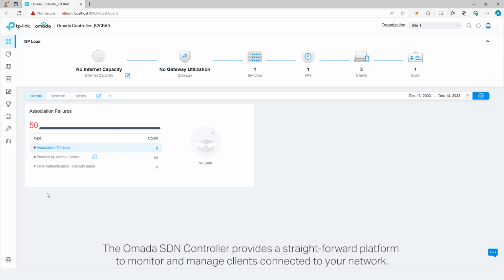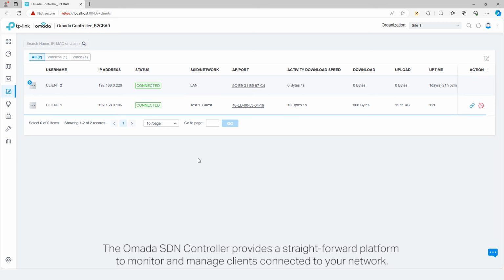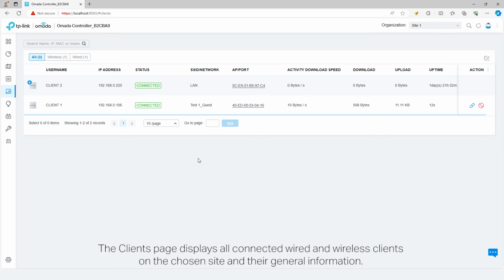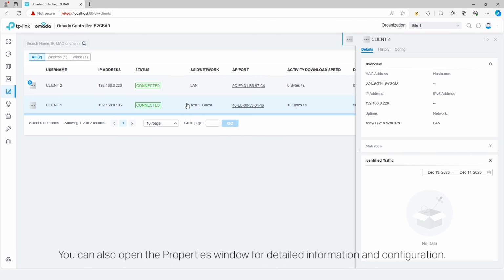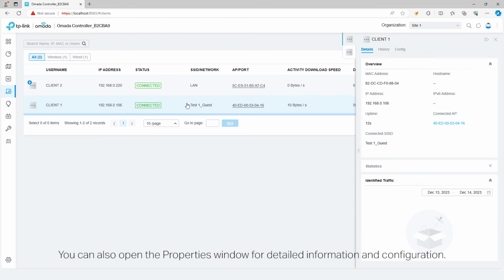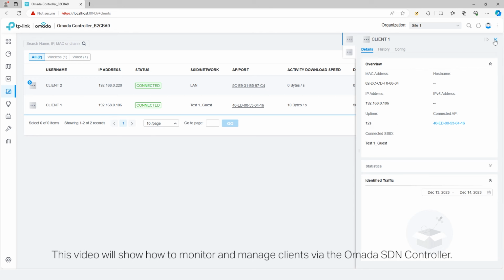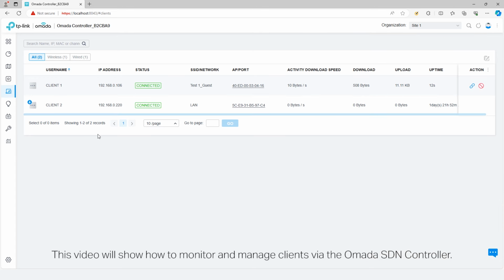The Omada SDN Controller provides a straightforward platform to monitor and manage clients connected to your network. The Clients page displays all connected wired and wireless clients on the chosen site and their general information. You can also open the Properties window for detailed information and configuration. This video will show how to monitor and manage clients via the Omada SDN Controller.